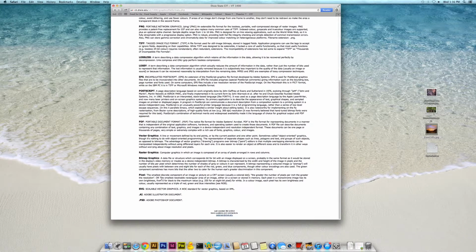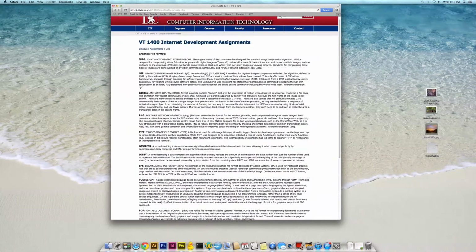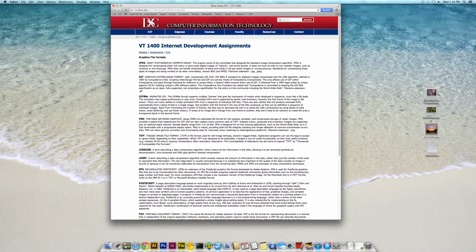SVG stands for Scalable Vector Graphics. .ai is an Adobe Illustrator document, and a PSD is a Photoshop document. So those are your primary graphics file formats. Let's go ahead now and do some optimizing in JPEG and then in PNG.